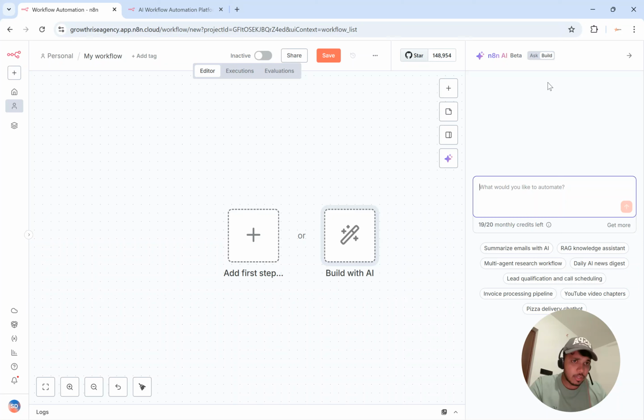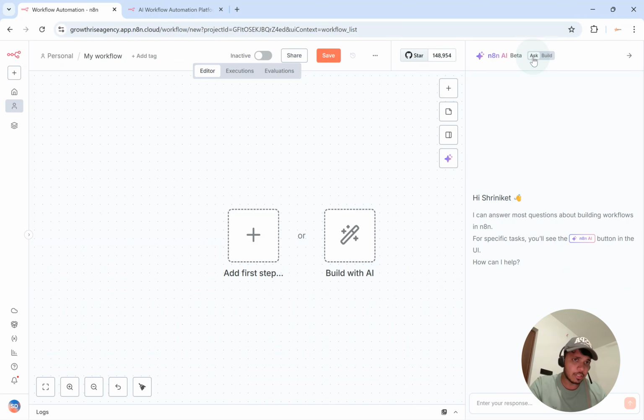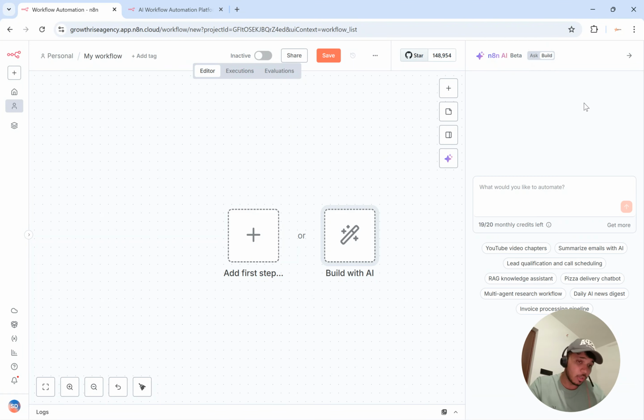So there are a few things. You have a few modes over here, which is ask mode, which I feel is for if you need some information about a specific node, or if you want to change some nodes here and there, you can do that. Okay, and then there is the actual build mode that lets you play around with all of the nodes or all the workflows. So without further ado, let's get straight into experimenting with these AI workflows.